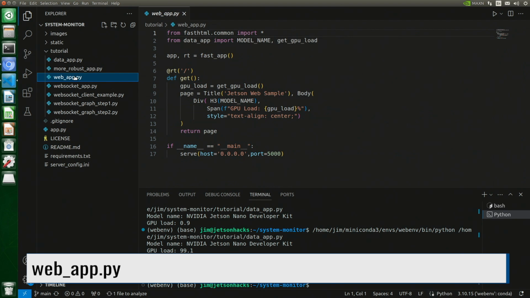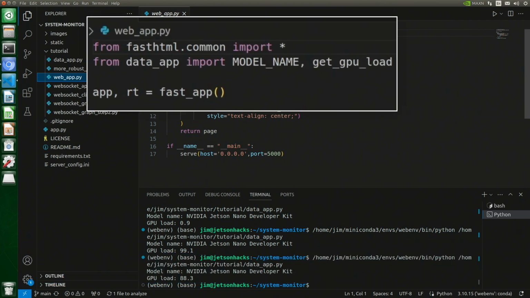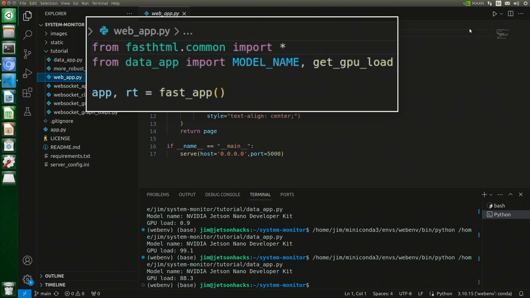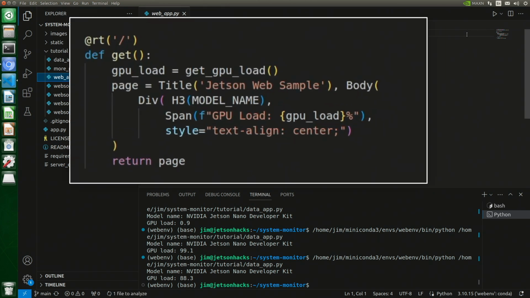We'll go to web_app.py. First, we import FastHTML, which is our web server library. Then we import the script we just went through. Then we instantiate the server instance. You can think of FastHTML as a domain-specific language. The @rt decorator denotes the endpoint. Then we define the function which describes the web page to return. In this case, we get the GPU load and then build the web page.